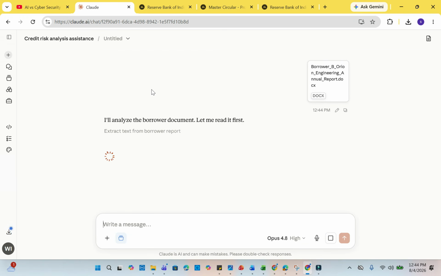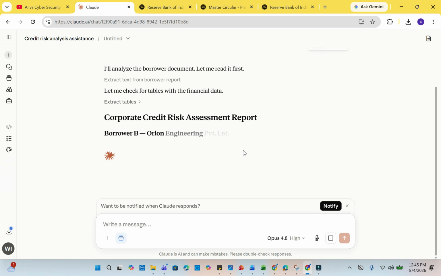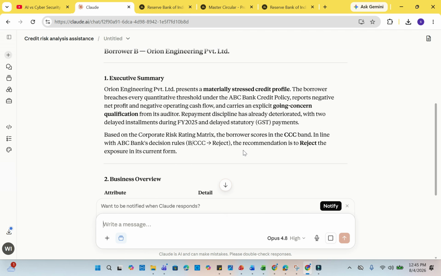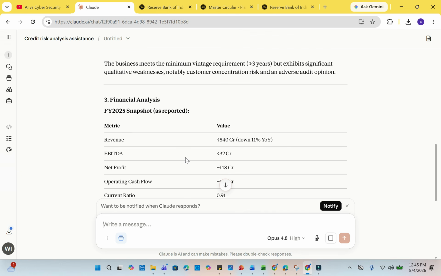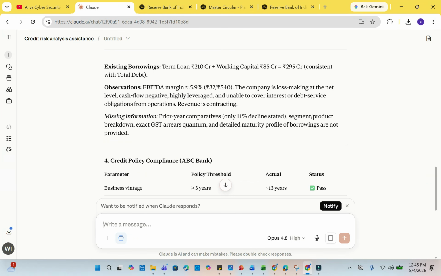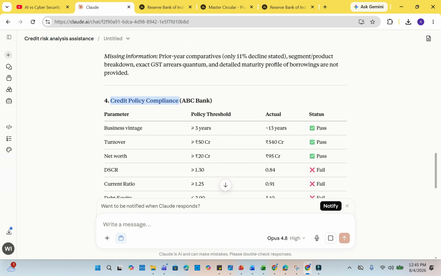So as you can see, it will analyze the borrower document. Let me read it first. Everything is defined, no further prompt. Your assistant chatbot is ready. So here you could see, depending on the uploaded information and the system behavior, it starts giving us an executive summary, business overview, financial analysis, then existing borrowing observations. Now these observations are coming from your company framework. Here you could see credit policy compliance.